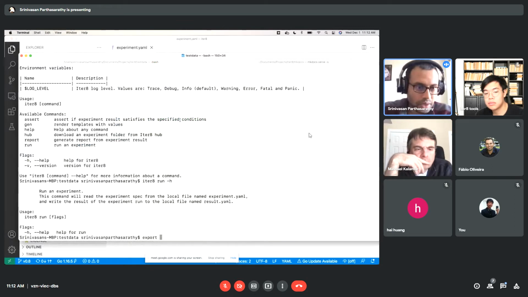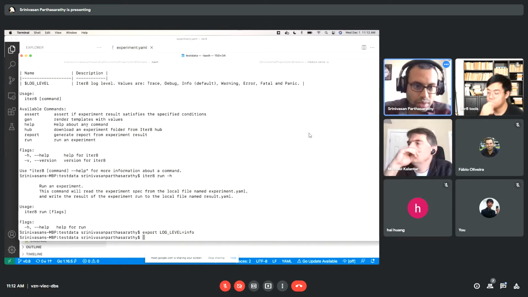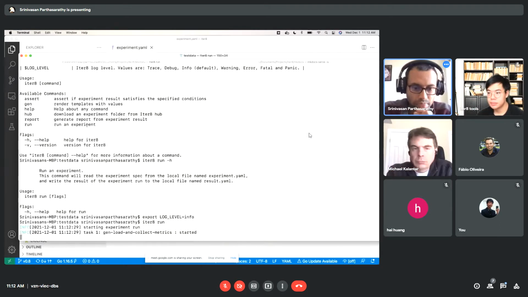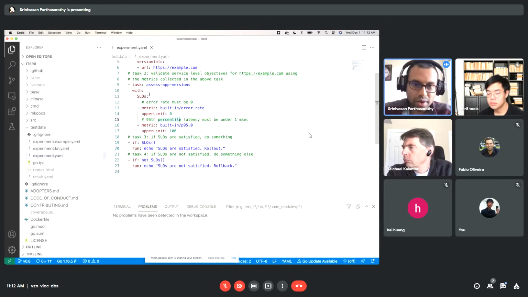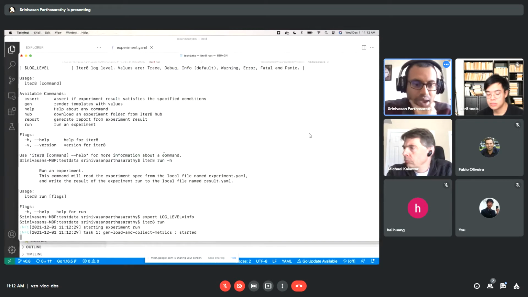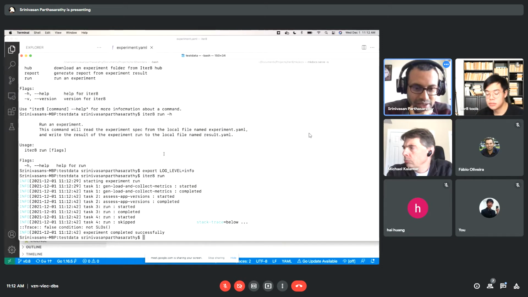Export. Oh, by the way, you can also set log levels so that you control the level of verbosity in this experiment as it runs. So let's make it info, which is the default, looks like, and iter8 run. Okay, so we are beginning to generate load and collect metrics for example.com. And done. So we have assessed.